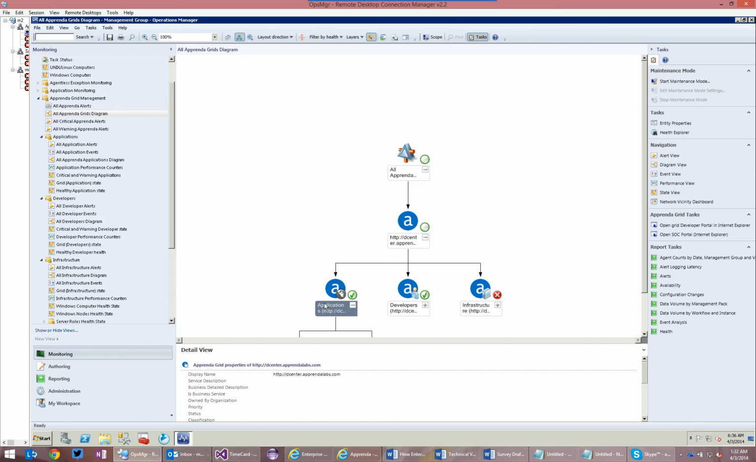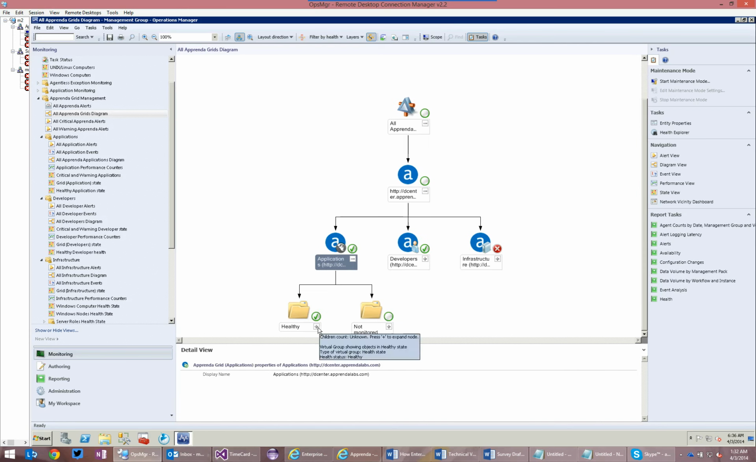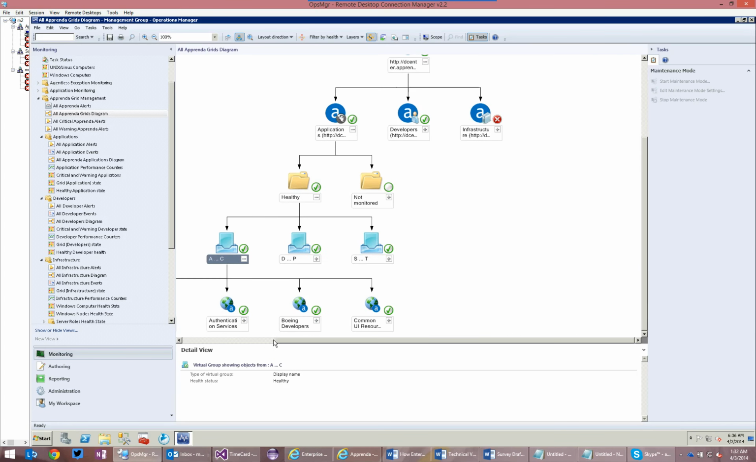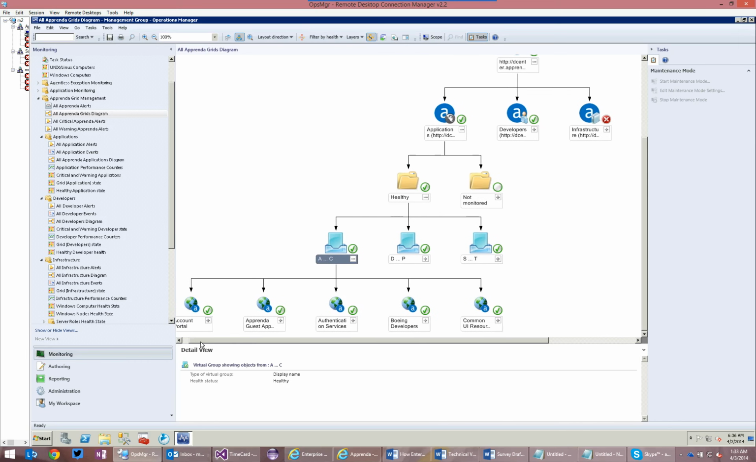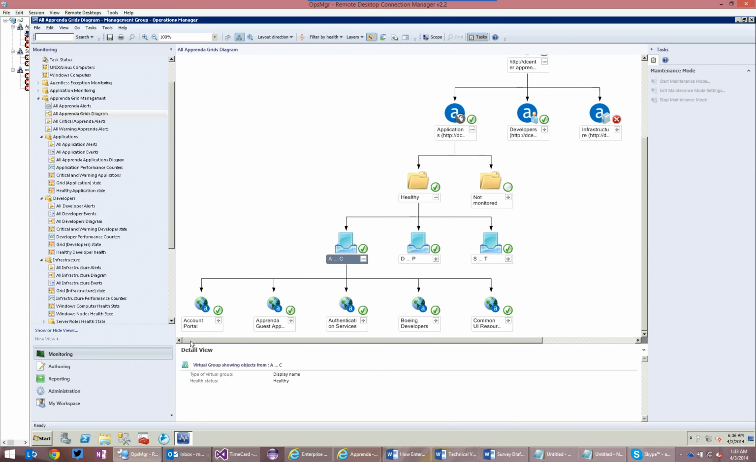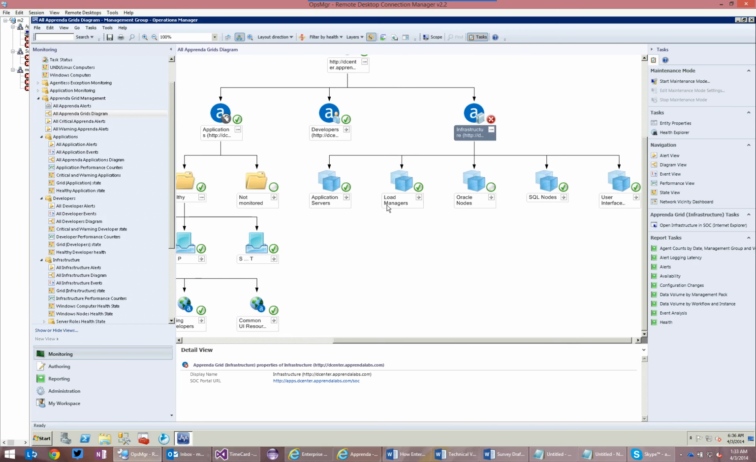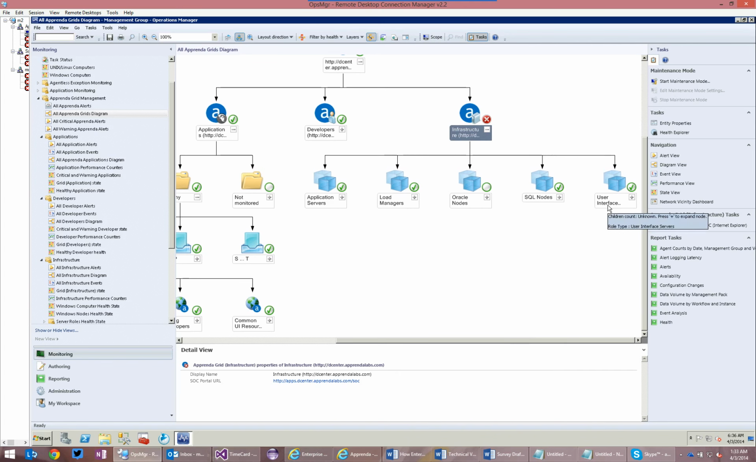Let's go ahead and drill into applications here. As we expand this, we can see a list of all the applications that are hosted on Apprenda, and because there's so many of them, they're coded by the first letter of the application name. So I'm going to go ahead and open one of them here, and you can see the different applications running on Apprenda. I can also drill into the infrastructure, and I can see here my application servers, the load managers, my Oracle nodes, my SQL nodes, as well as the user interface servers that are serving the Apprenda applications.